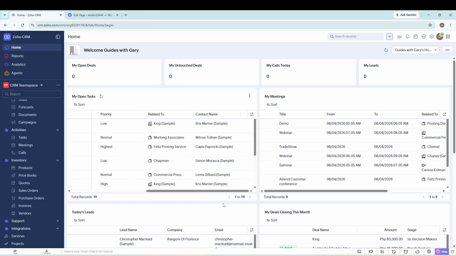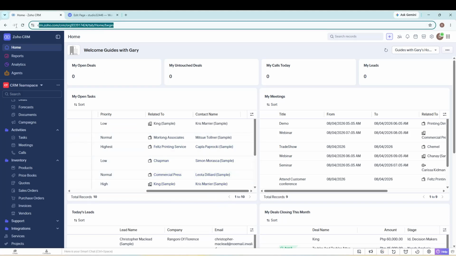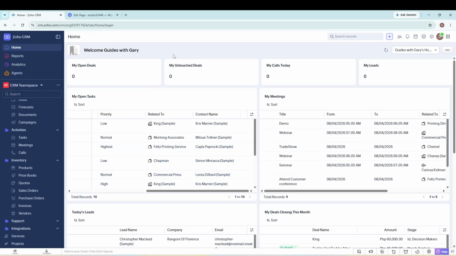In today's video, I am going to teach you how to integrate Zoho CRM form on WordPress website. To begin, you will start inside Zoho CRM, because that is where the web form is created. Open your Zoho CRM account and go to the Setup area. From there, look for the section called Web Forms.